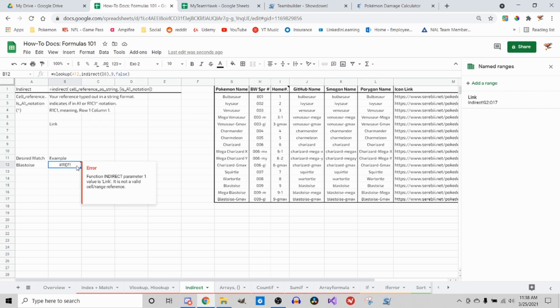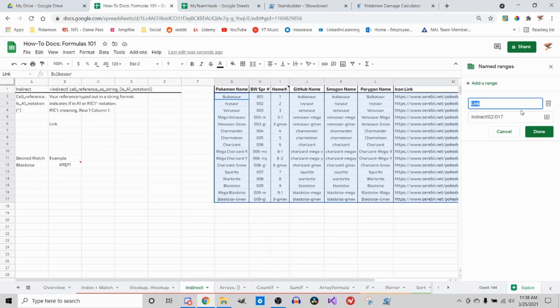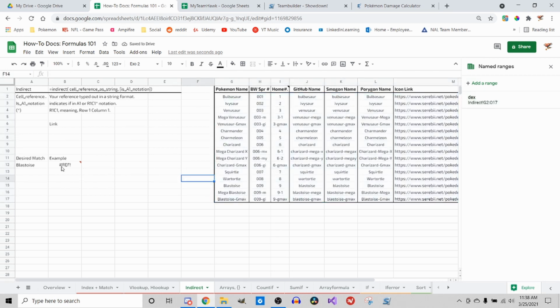Maybe not. Did I put a space in there? Let's just go back to dex. How about that? And better. Long story short, I'm probably missing some reference, but for time's sake, I'm gonna move on. You can kind of start to see the power of the indirect and why that's a pretty powerful tool.